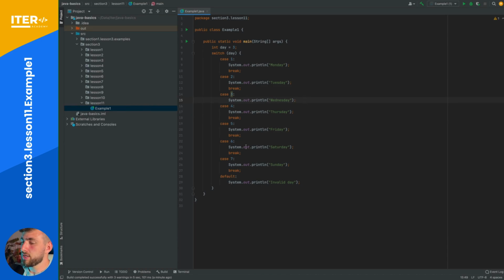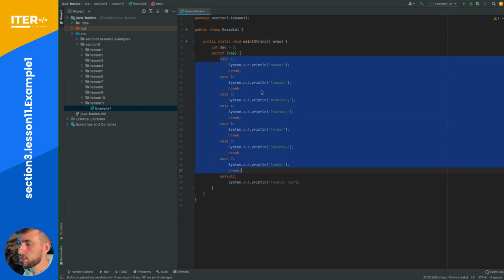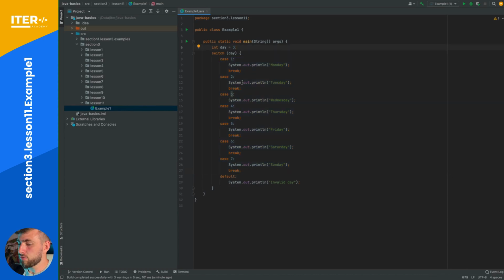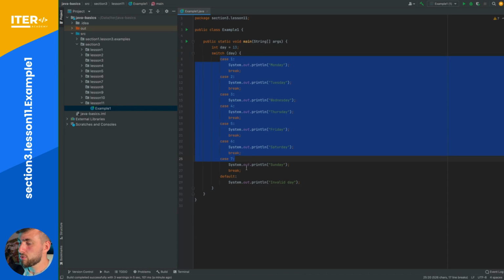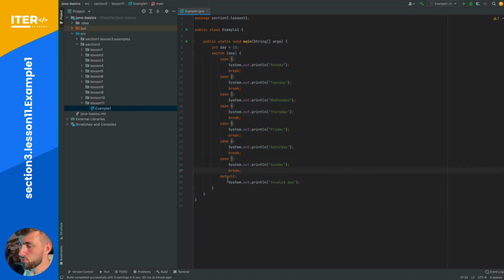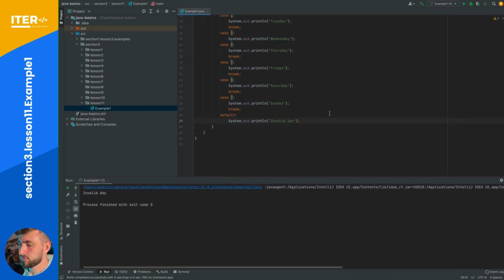Also, please note that there is a default case. It will be executed if the day doesn't match any of these cases. So, for example, let's update the value of day to 13. As you can see, there is no case with value 13. So the default case will be executed and it will print invalid day to the console. So let's run the program and see the output. Okay, invalid day was printed, as you can see.